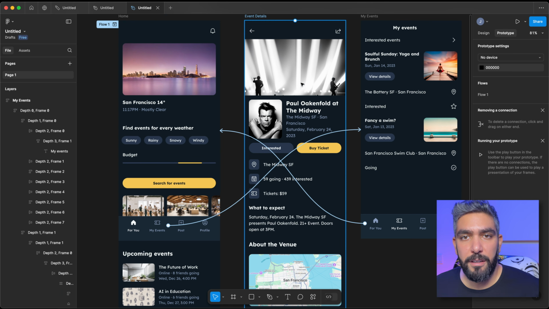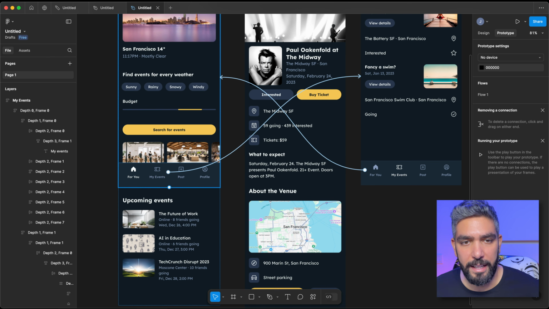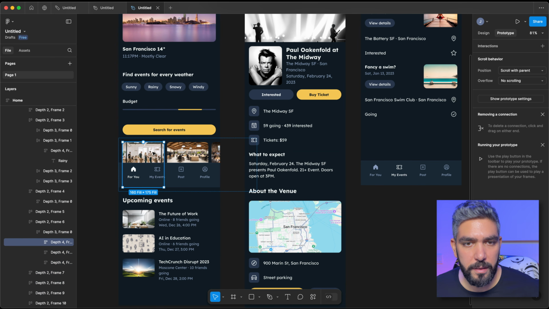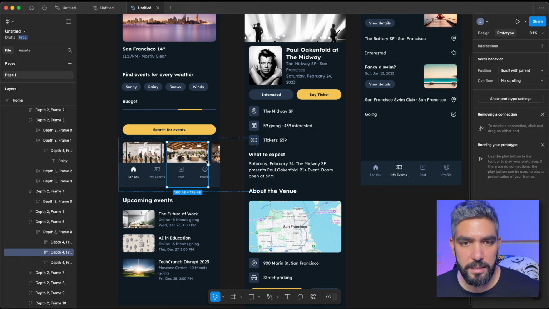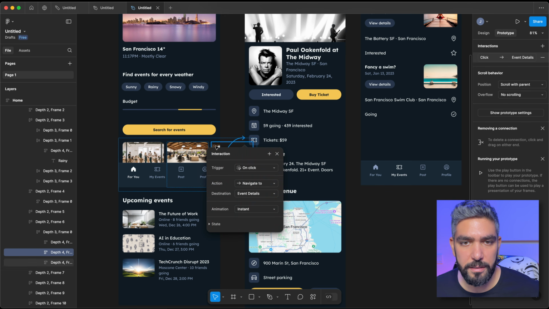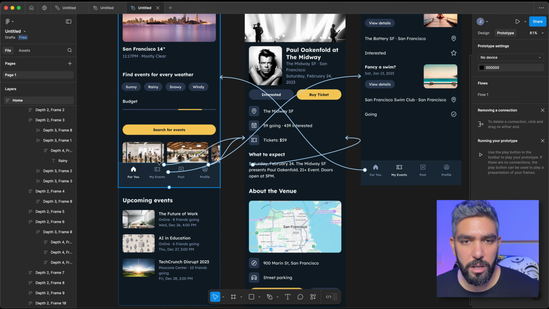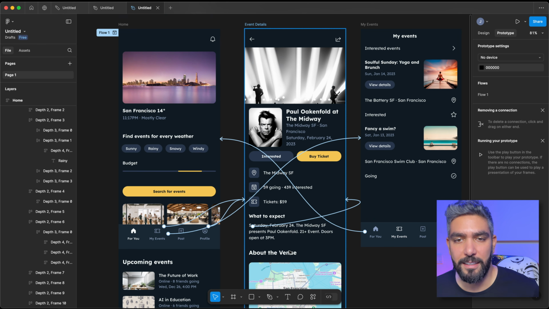I also need the event detail page to open up every time someone clicks on an event. So let's say this one, this is an event, it will take me to this page. This event will also take me to this page. This will also take me to this page. So all three events here, if you click on them, it will open up the event detail page.